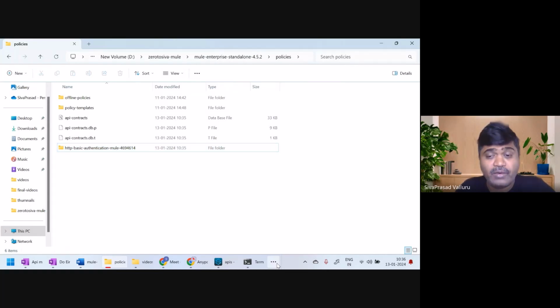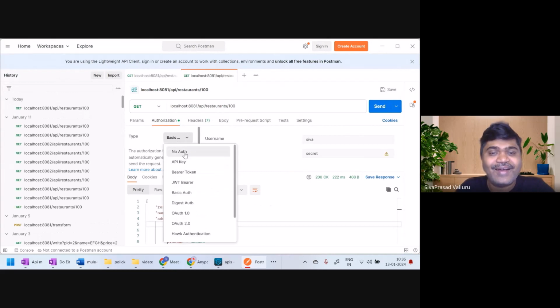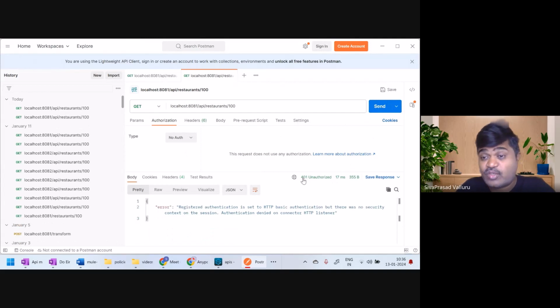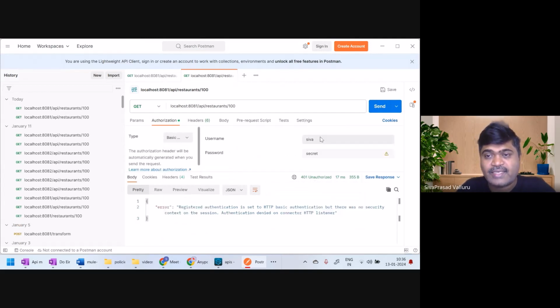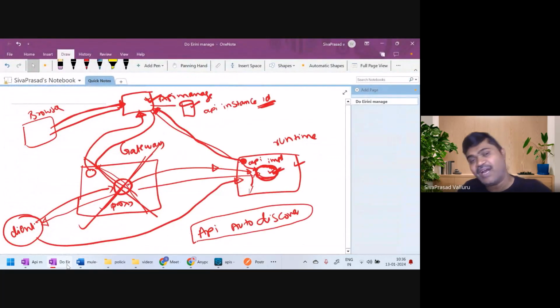Okay, now through Postman, I will try to make a request, any request. I think here authentication is given without any authorization. Yes, I got 401. And if I pass basic authentication details with username and password, Siva and secret, I am getting the response. So now, by using the API Autodiscovery feature, what we did is we applied policies directly on the implementation.